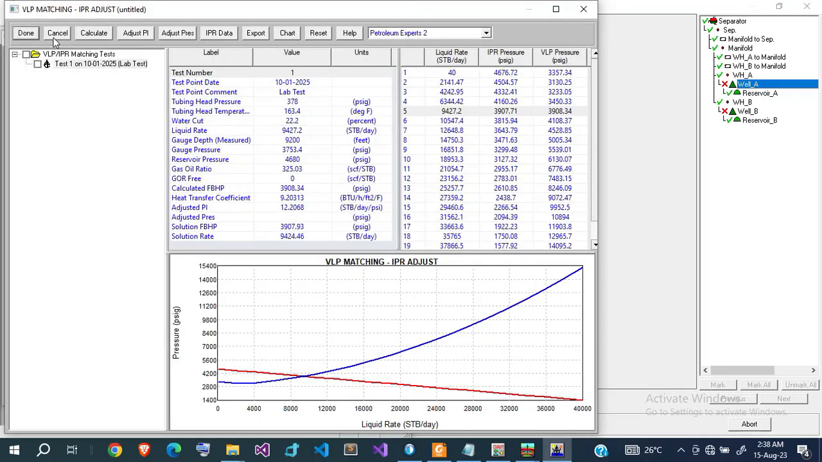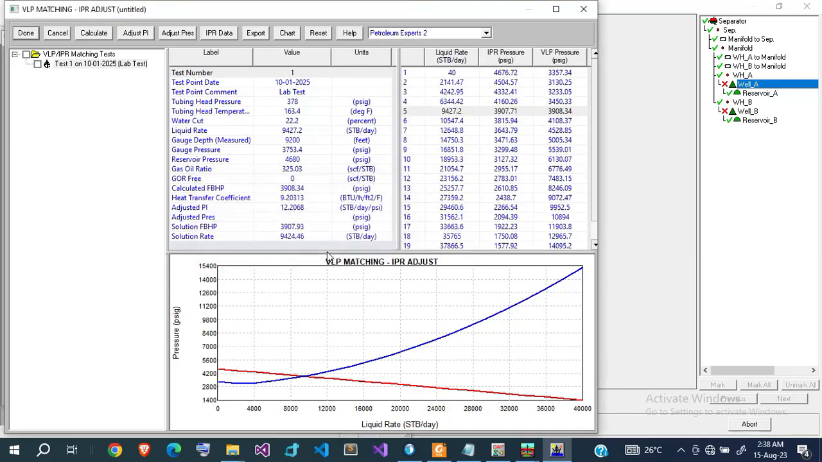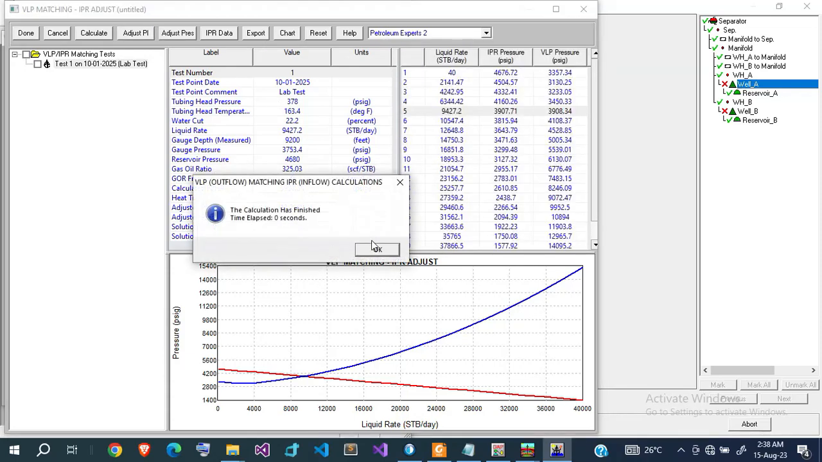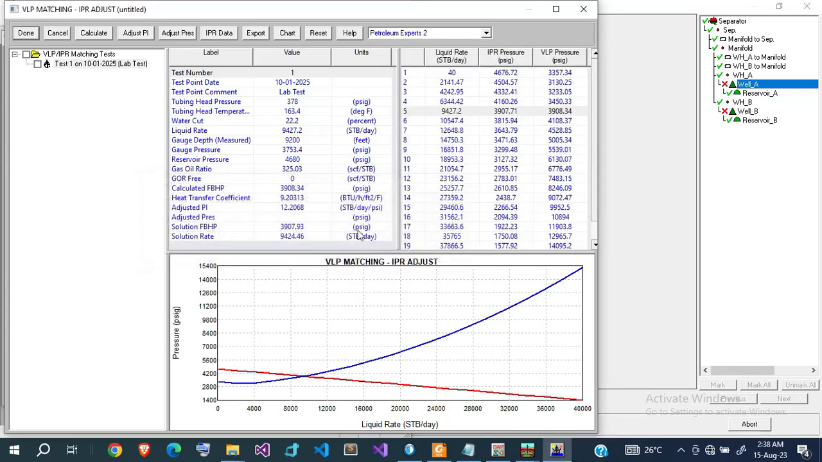Okay, so calculate this again. Solution node. Okay, the solution rate now is beta. So we have 6424. Wow, that's good. Beta 6424. So our correlation actually affected that. What's the reason between experts? Okay, so I'm going to adjust the PI. What do we have again? 12.2. Okay, voila, update, and let's continue.